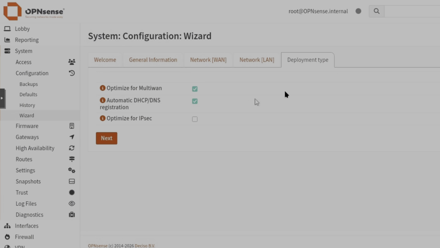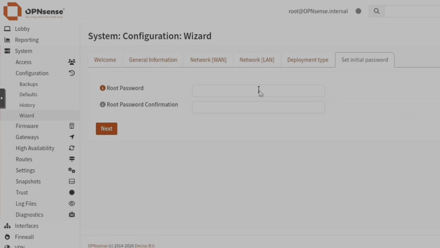And here it's asking for the deployment type, automatic DHCP and DNS registration. I'm going to leave this checked. And optimize for multi-WAN. Well, we currently don't have the multi-WAN, but you can leave this checked. So in future, if you have multiple WANs, then it will automatically move from WAN 1 to WAN 2. And then click next. And here we are going to update the root password. Like previously it was opnsense. Make sure you type a super secure password and then click next.